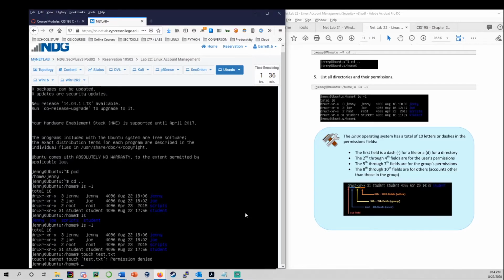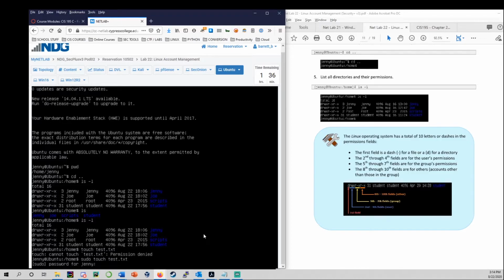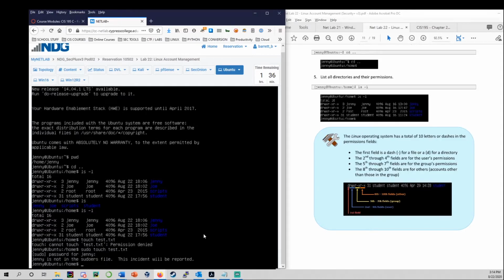So I'm basically creating, oh, never mind. I don't have permission to create. I was basically trying to show how if I had created this test.txt, actually here's a good tip, sudo touch test. Actually, this may not work because another good example, Jenny is not in the sudoers file. This incident will be reported. So we notice that the student username is in the sudoers file, but Jenny's username is not. So she's unable to do administrative tasks like that.